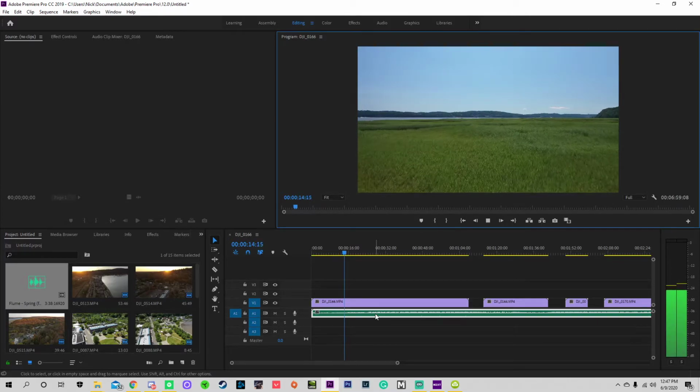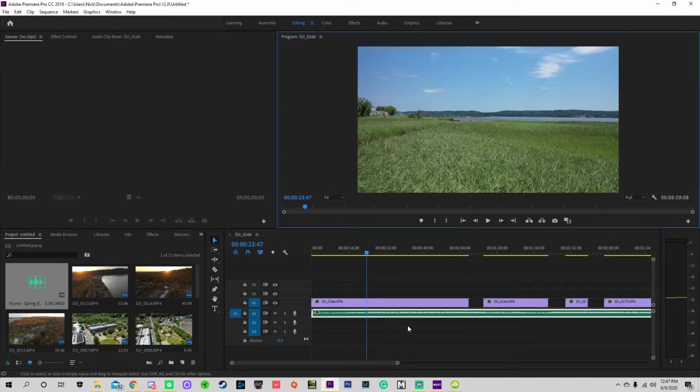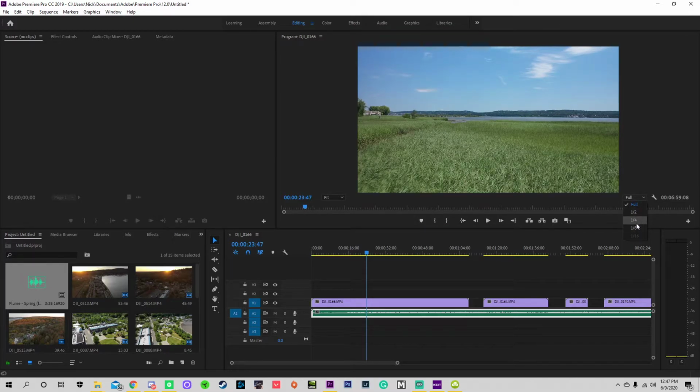So L is play, K is pause, J is rewind, and if you press L and then press it again, it goes faster and faster. If you press J, same thing. It's all pretty easy. You can also change the quality of your playback.